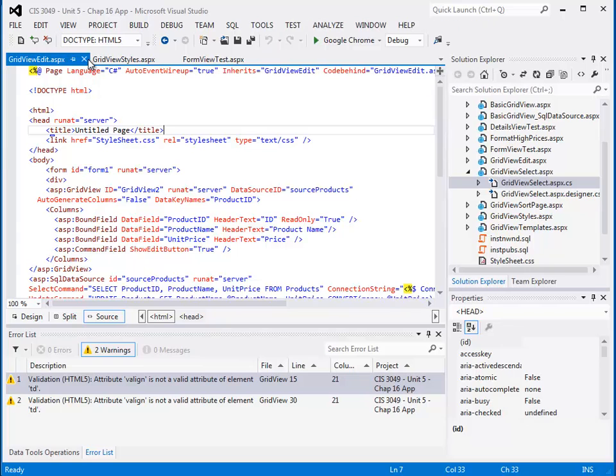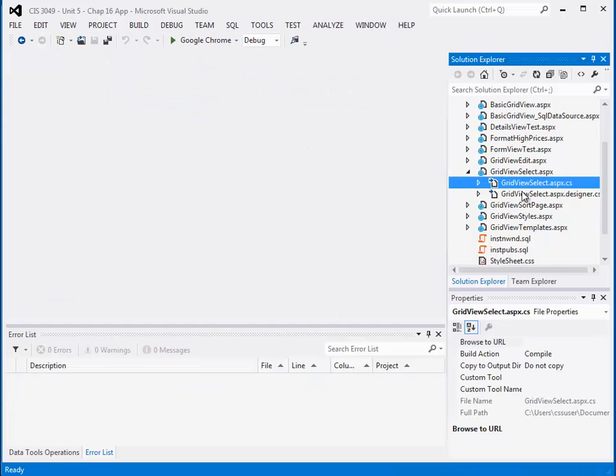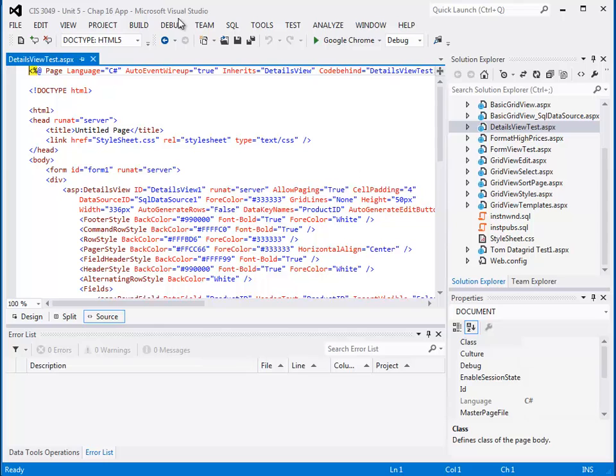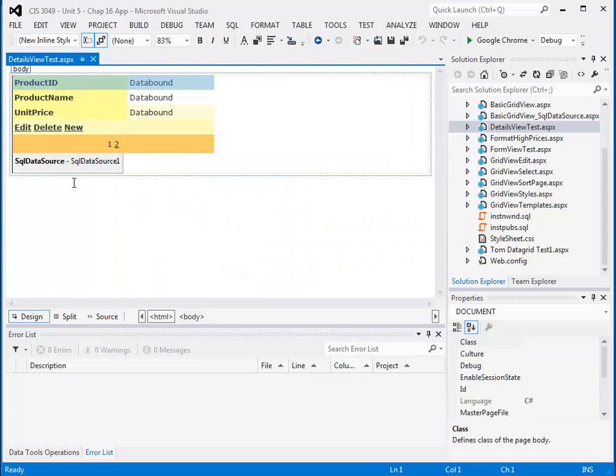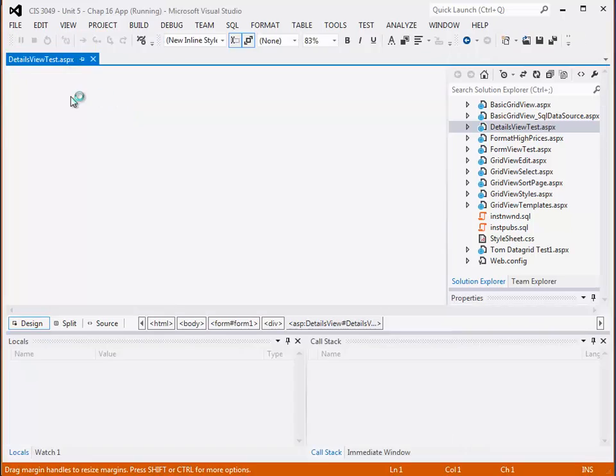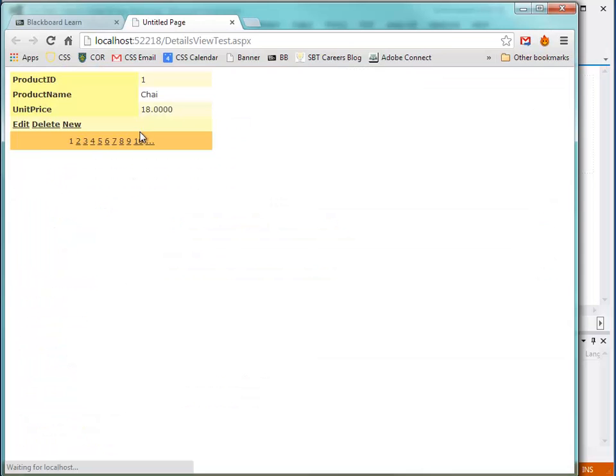Okay, so those are some grid views. I think we did the edit, we did the styles, and I'm not going to do too much in the templates. Again, you can do a lot more stuff with these grid views. I'm going to show you two other things, a details view and a form view. So these are two other controls. If we go to design view now, I have a details view here tied to a data source rather than a grid. And this will display information about a single product.